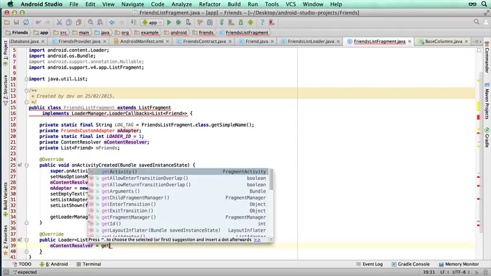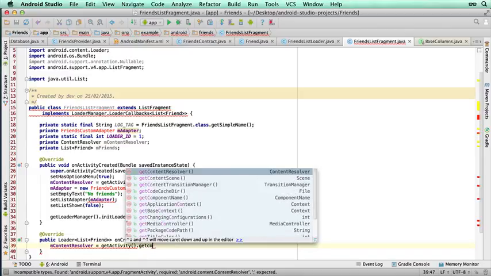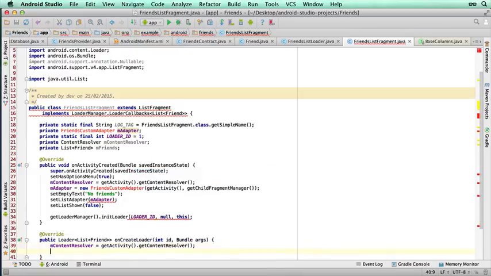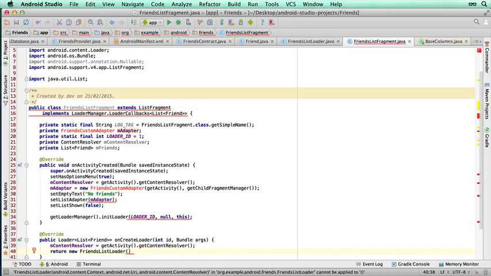Probably don't need to do this again, but we'll do it just to be sure, because it's probably already been executed in the previous step. But we'll do it anyway, content resolver. Then we need to return new friends list loader. Of course, we wrote that in the previous video.